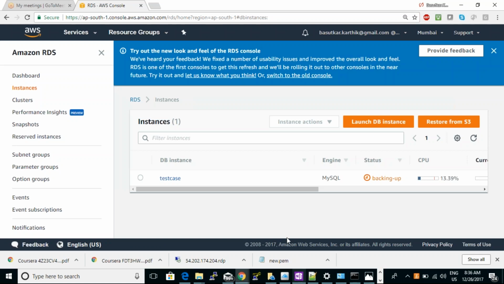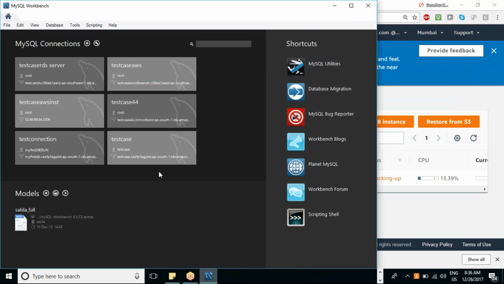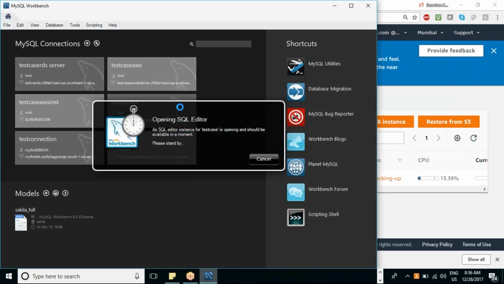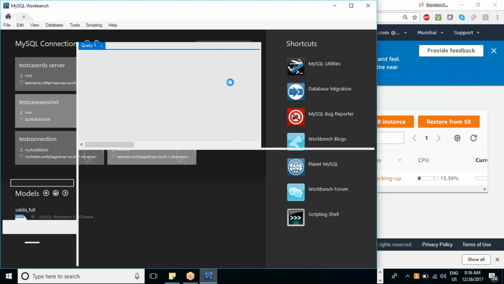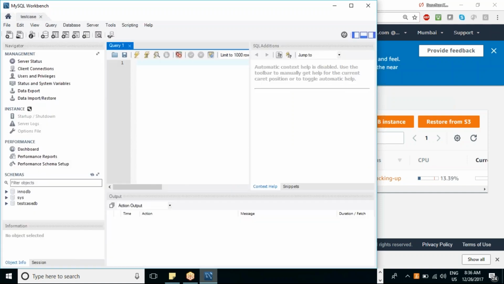Now I think it is created. Now let's connect to it with MySQL Workbench. Click on test case. Now this workbench is connected to our database server. Yes, now it is connected to our database server test case.